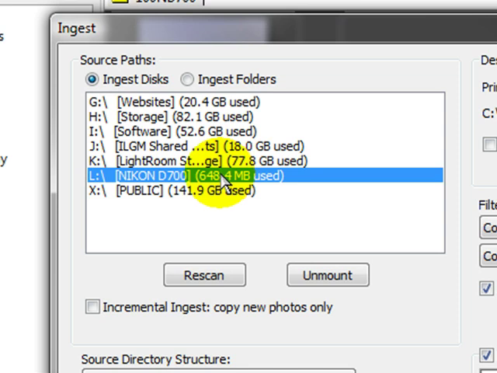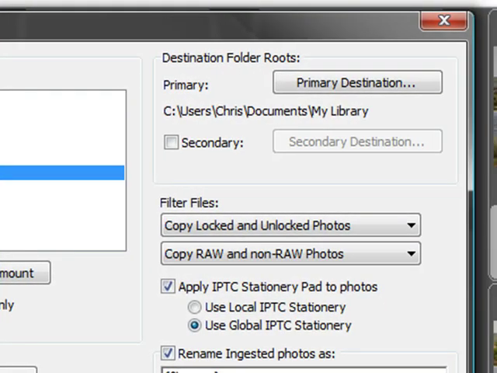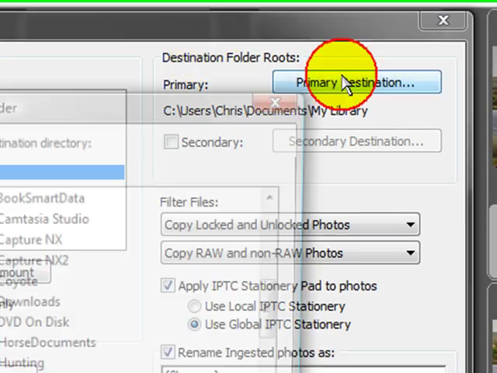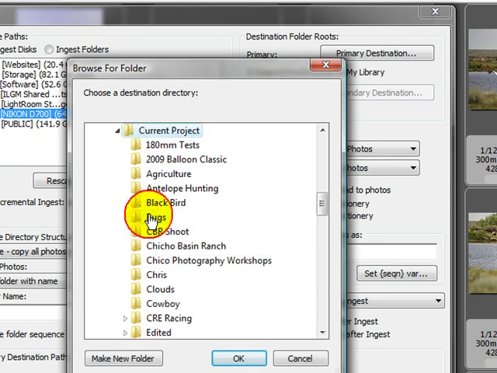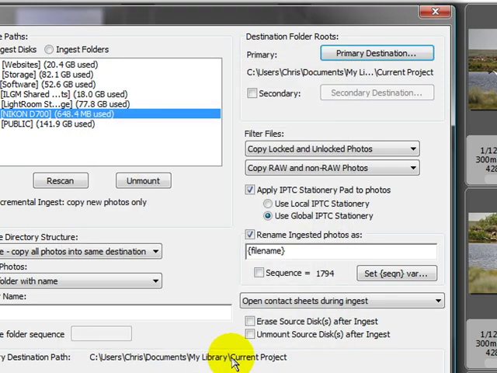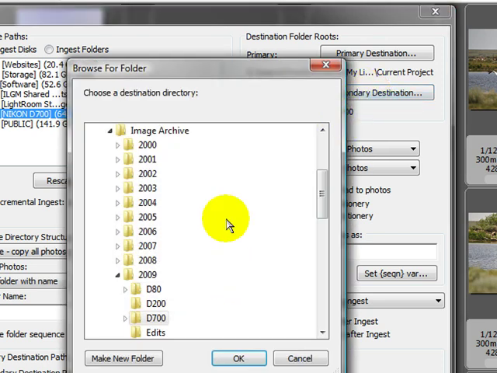The next thing you want to look at is the destination. Where is this going to go? I have a primary root directory where I keep all of my current projects. It's underneath my library, called Current Projects, so that's where I'll put this. And then I'm going to go ahead and have this put a backup using the secondary.